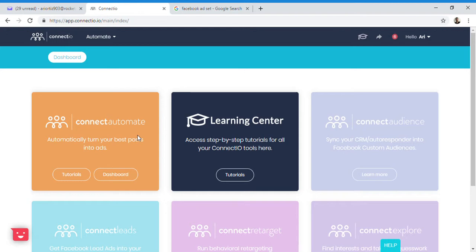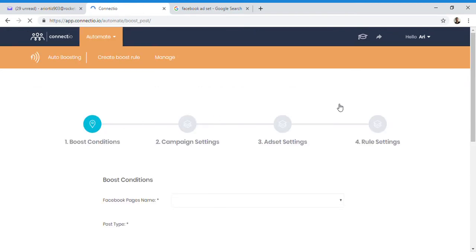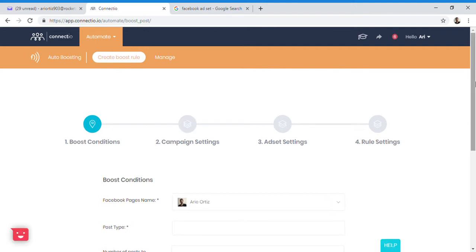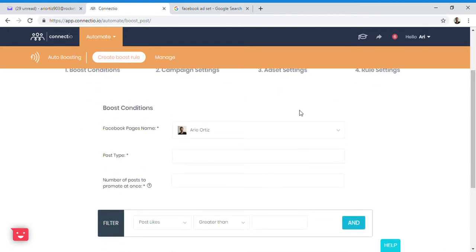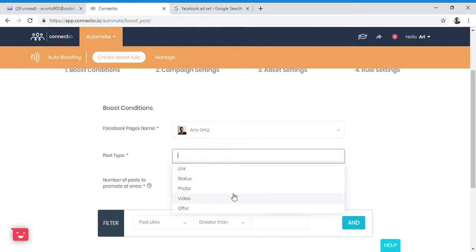But to give you a general idea, a visual overview of how this all works out, I'm going to start off by going into the dashboard here. So I'll click that, and it breaks it down into 4 steps. So boost conditions is what we're at right now. I'm going to scroll down here. So you select the Facebook fan page you want to use, and then the post type. You click this, and it gives you a few different types of posts that you could choose from. I'm going to go with a video post here.